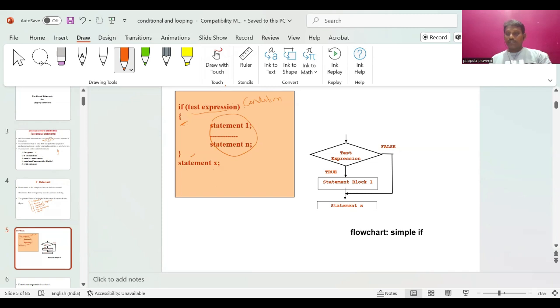Other statements will be executed. See, if the condition fails, then there is no other immediate block. That is the alternative block. There is no alternative block for the condition, so other statements will be executed. I will show one example also.